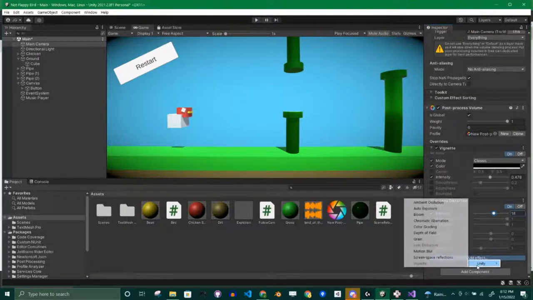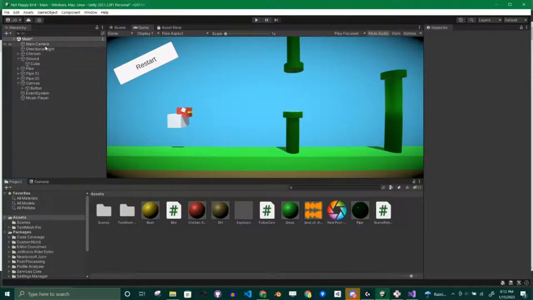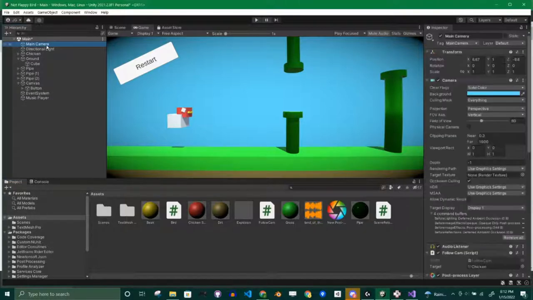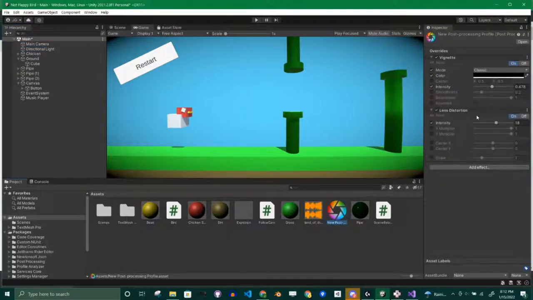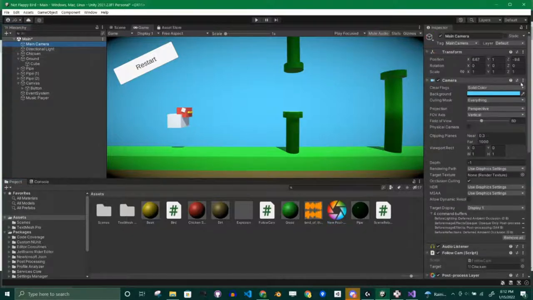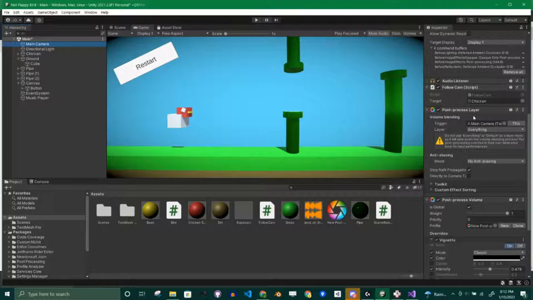What object are you doing the processing on? So right now I've got everything on the camera. Okay, cool. If you're using the built-in post-processing, you have to have three things: a post-processing layer, a post-processing volume, and a post-processing profile. And the profile is an asset, so you have to create it in your assets folder, and that's where all your effects go. On the camera, I add a post-processing layer and a post-processing volume, and I set the volume to global. And in your layer, you have to set the layer to everything. Otherwise, it'll only apply the effects to some objects and not all of them.